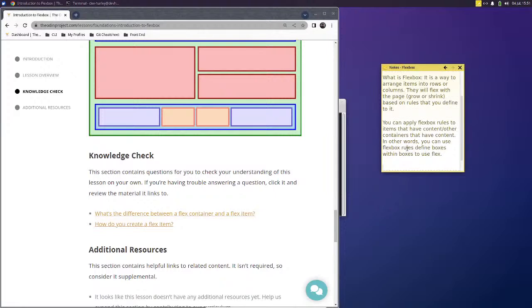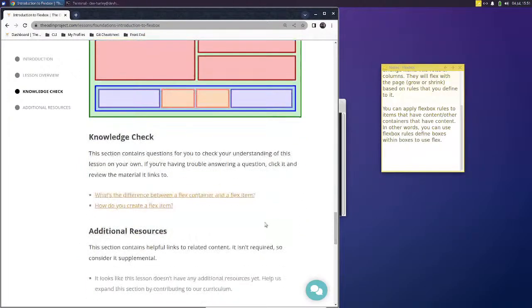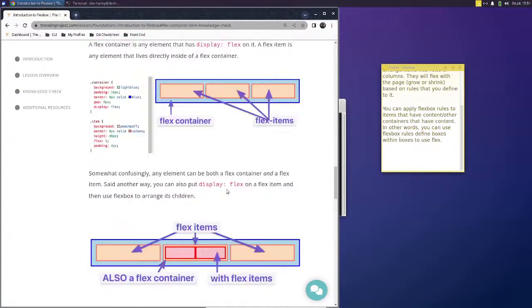Again, I think that's my understanding of it, but let's see. What's the difference between a Flex container and a Flex item? A Flex container is like the parent, right? And the item is within it. So the container is the parent, items are inside. A Flex container is an element that has display flex on it, and a Flex item is any element that lives directly inside of a Flex container.